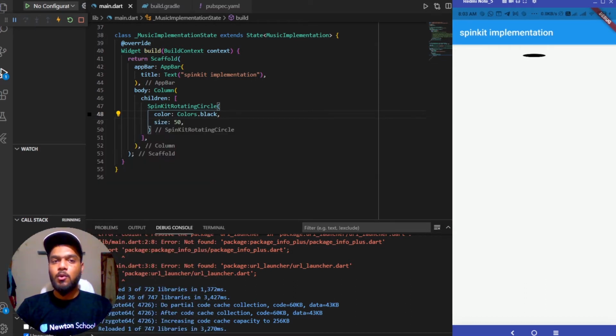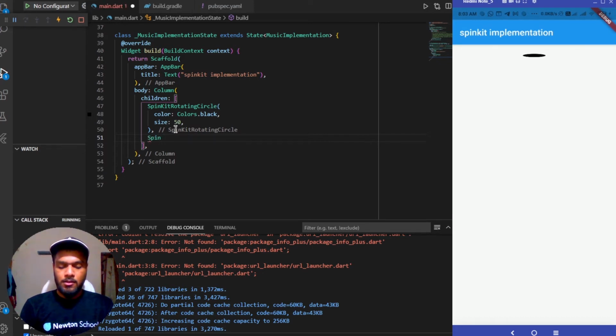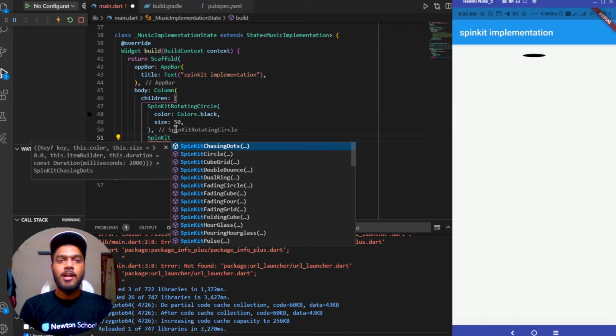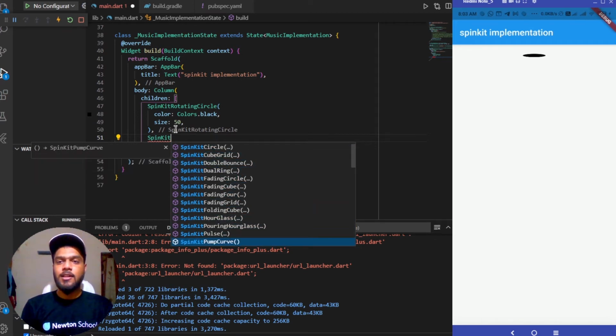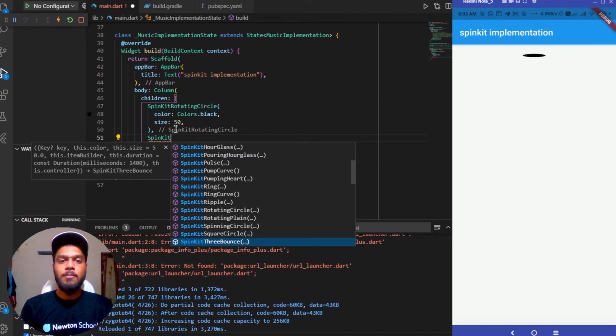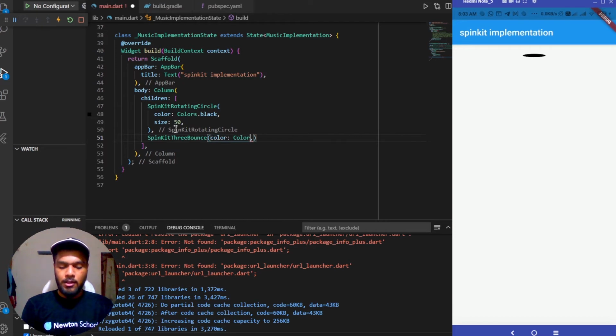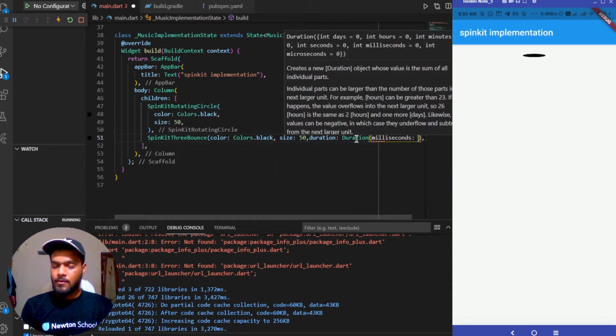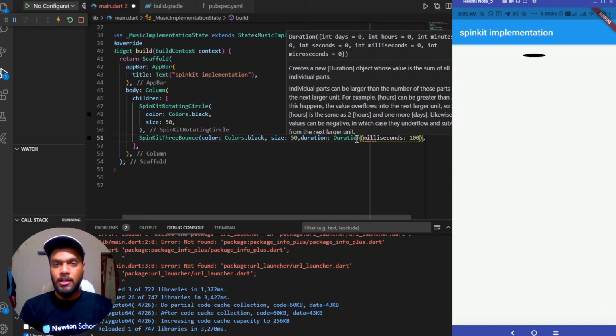So let's just add 2 or 3 more, so that we can see how various different things take place. I'll be adding Spinkit and hitting Ctrl Space. So you can see that I am provided with all of the Spinkit spinners or rotating widgets which are available, which I can use whenever something is loading in my app. So I'll be adding this three bounce over here, and this takes a color. For the color, Colors.black would be fine, as the background is white, and I can pass the size 50 again. And for the duration part, let's see what duration takes. Hovering over it, it takes a duration, milliseconds 1400. So we can change it, passing a duration with milliseconds as 100 for now. Earlier it was 1400.